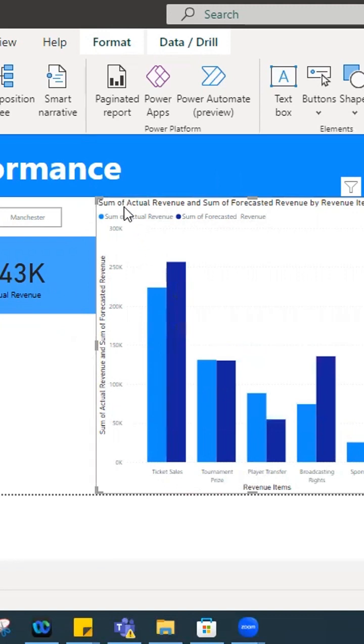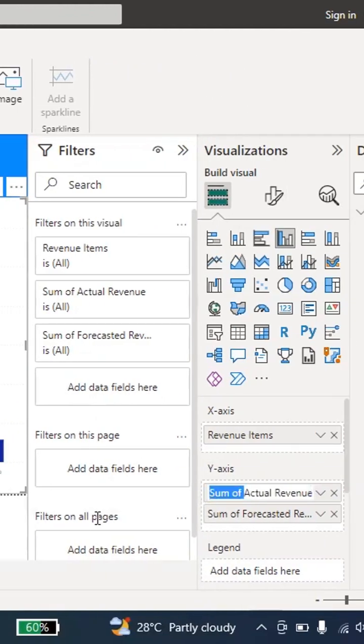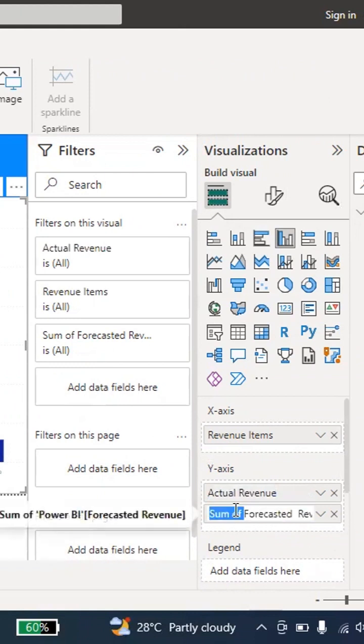And then of course I want to change the title. So maybe I'll just click this. I'll remove the "sum of", and I double click this. I remove the "sum of" as well.